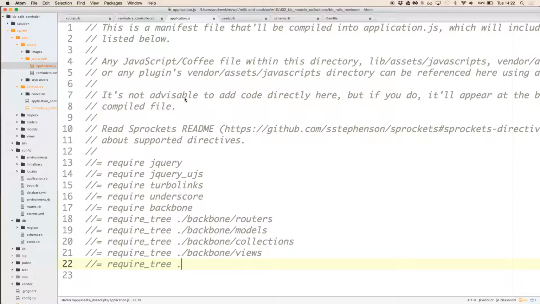Guessing Rails wouldn't normally look in that folder. Rails is going to look in the folder that is the sibling of it. We're in this current directory, which is JavaScripts, and it's going to say, I want to go into the backbone folder. We don't have a backbone folder now, but we're going to define that in a little bit. I just wanted you guys to include it now. I want you to include the backbone folder. Inside the routers folder, I want all of those files. Then inside the models folder, all those files, and so on and so forth.